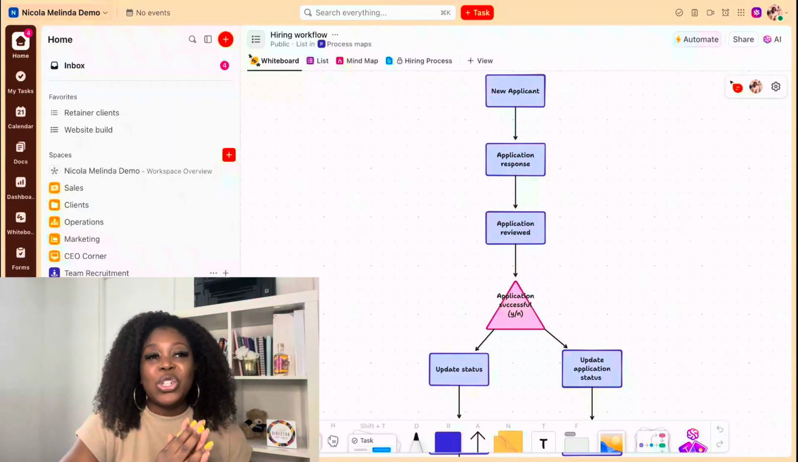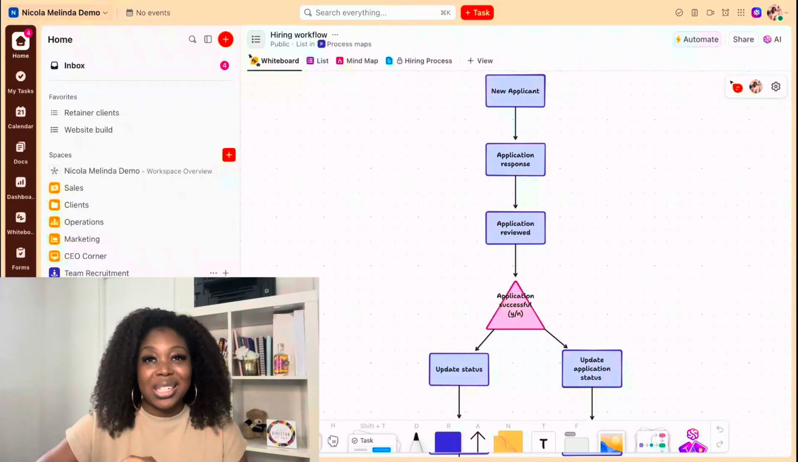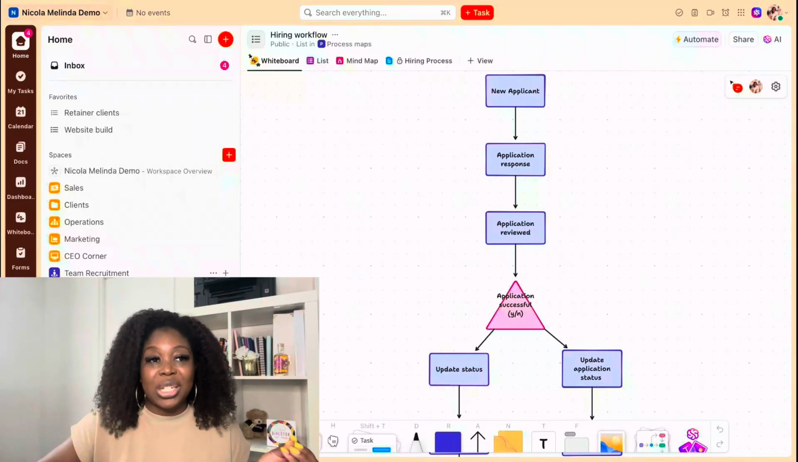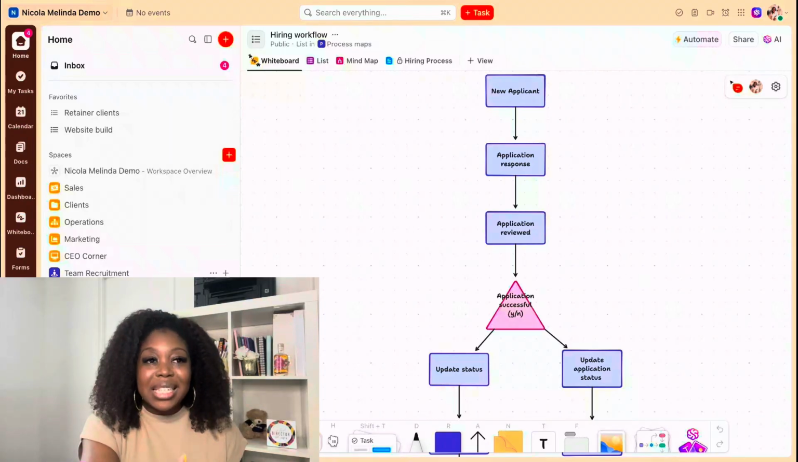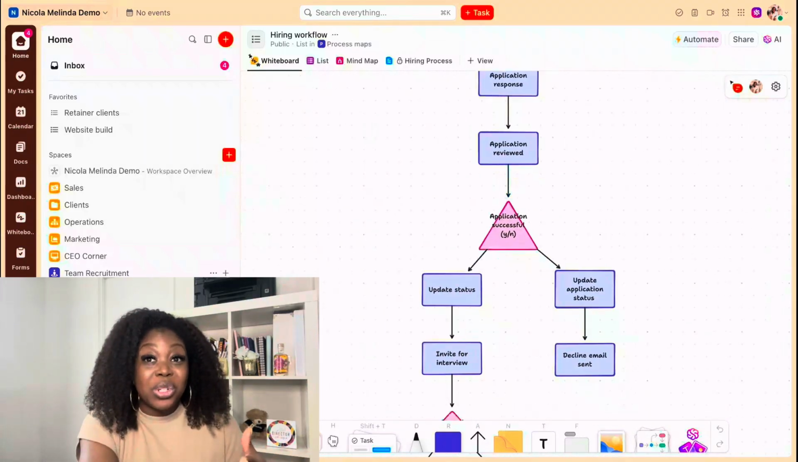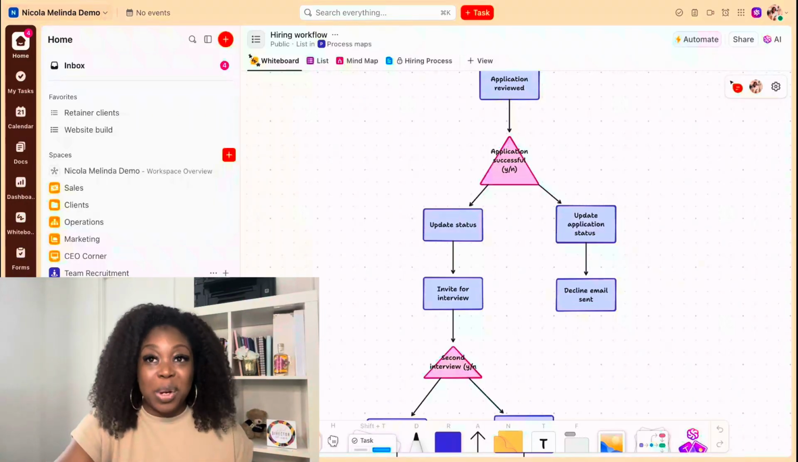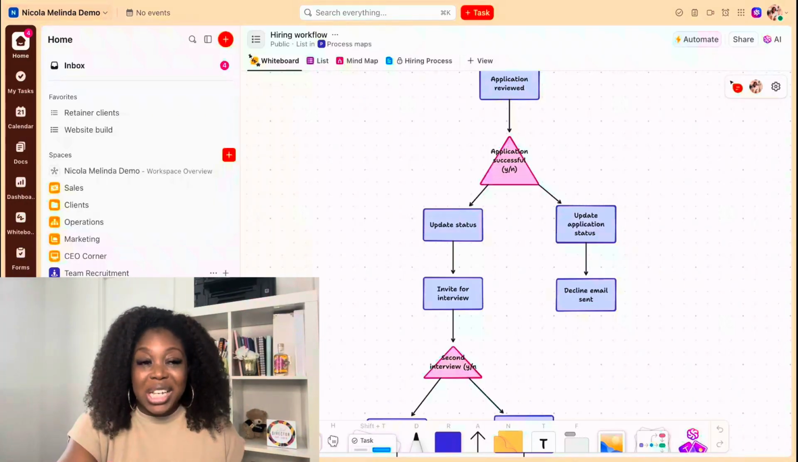Now we can move on to actually reviewing the application itself, which will be down to yourself. If you're the hiring manager, regardless of your role in the business, this is something that will have to be done, and that will give you a decision. So we now have to decide, is this candidate actually successful? Do we want to progress them in the process? If we do, we then want to update that status, invite them for an interview.